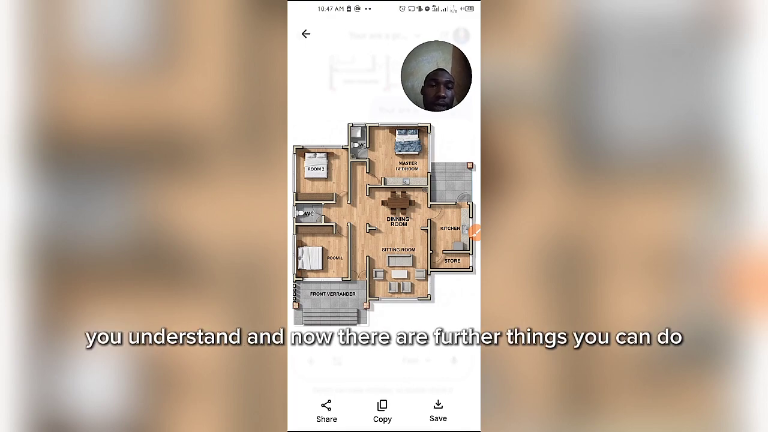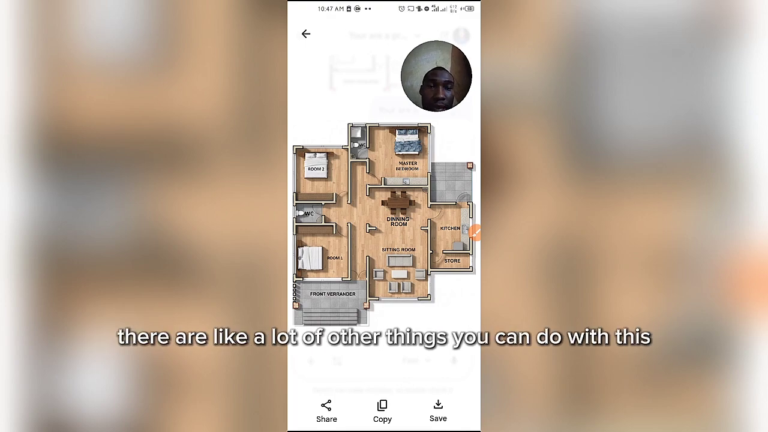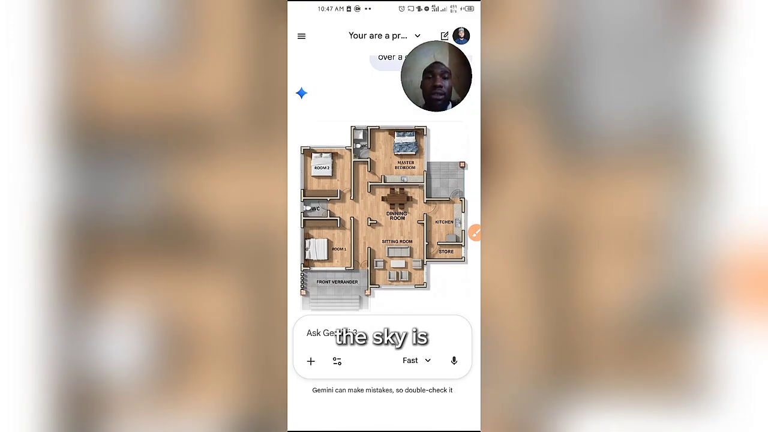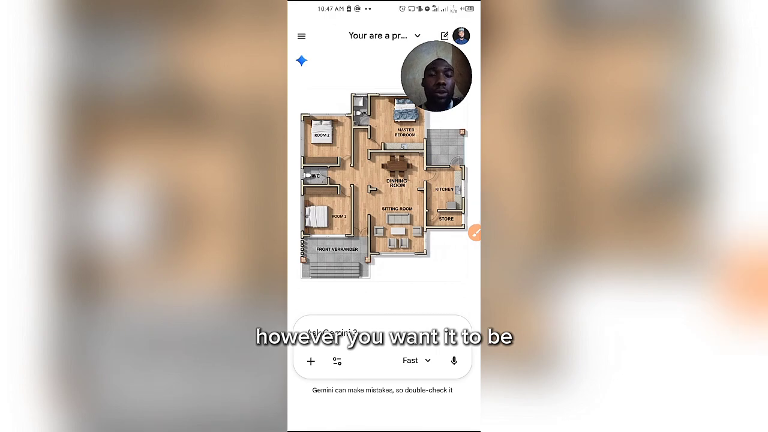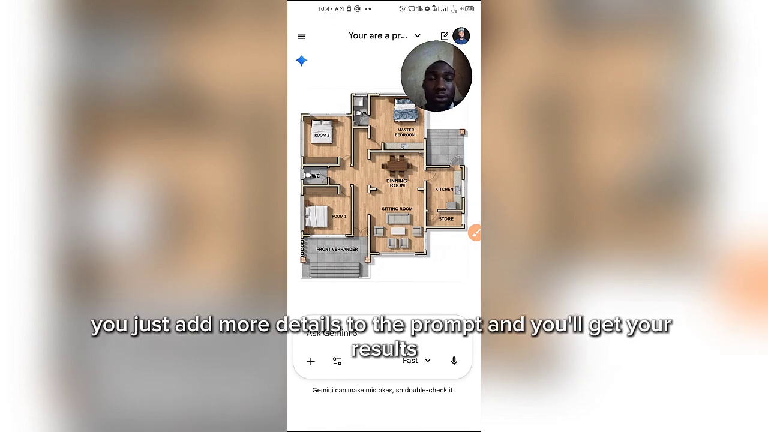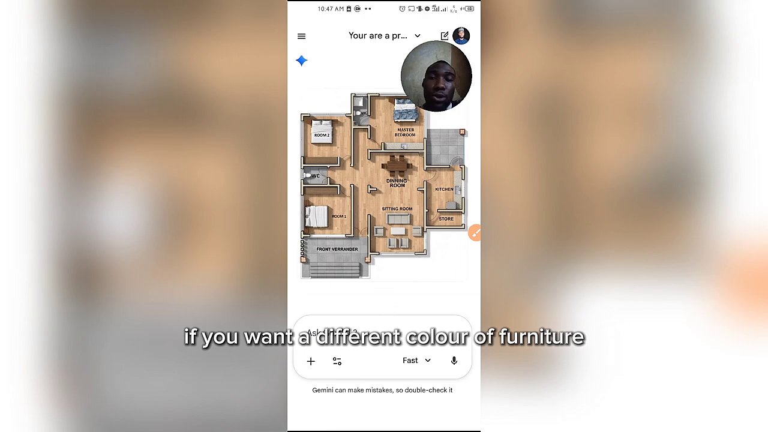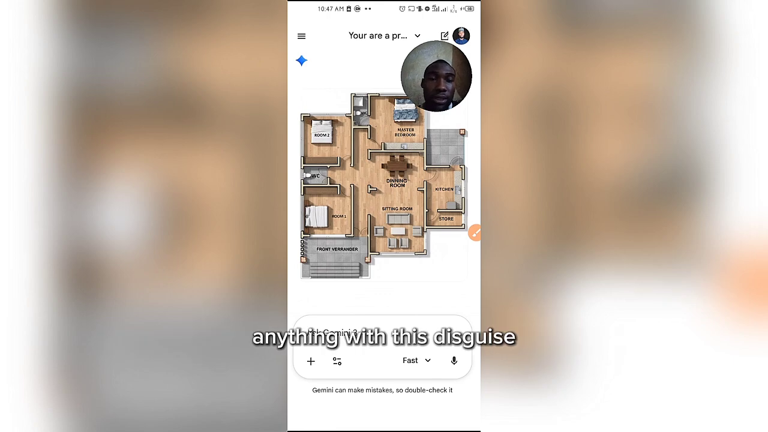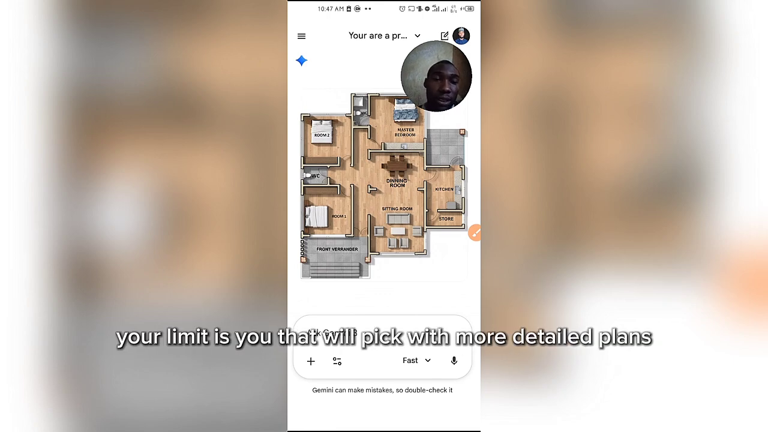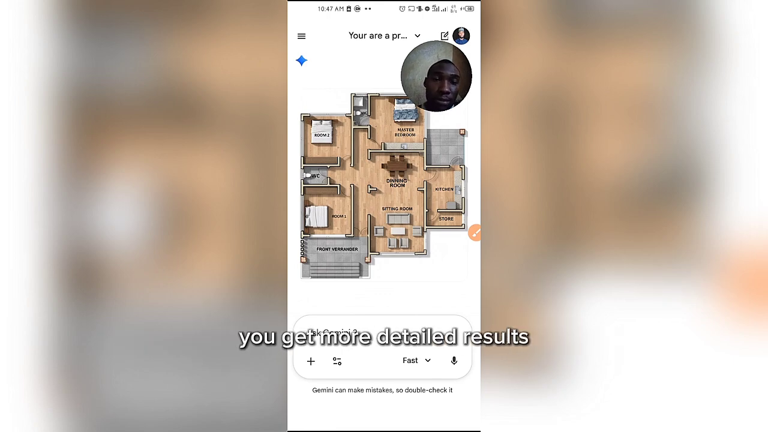You understand? And now there are further things you can do. There are a lot of other things you can do with this if you prompt it more. The sky is your limit. It's whatever you design, however you want it to be, you just add more details to the prompt and you will get your results. If you want a different color of furniture, if you want a particular style of furniture, you want to perhaps change a particular labeling, anything, the sky is your limit. It's you that will pick. With more detailed prompts, you get more detailed results.